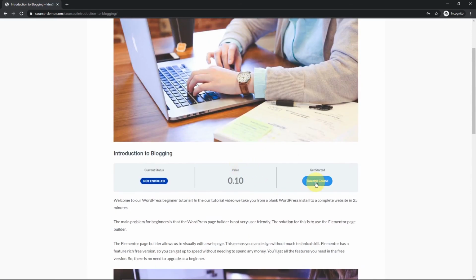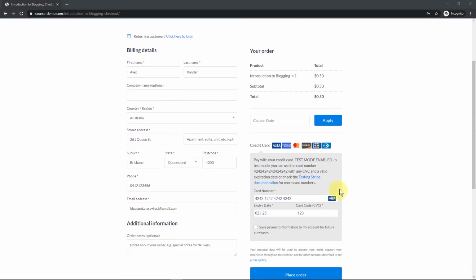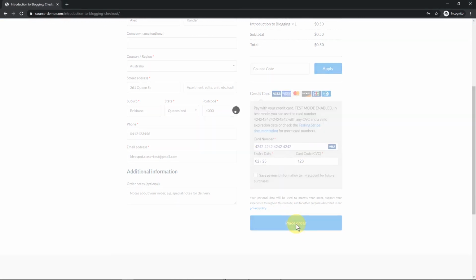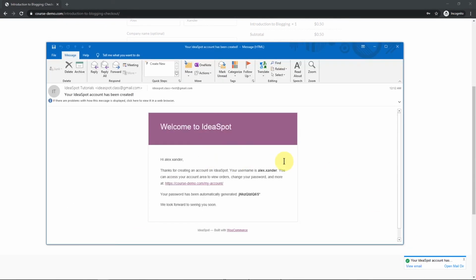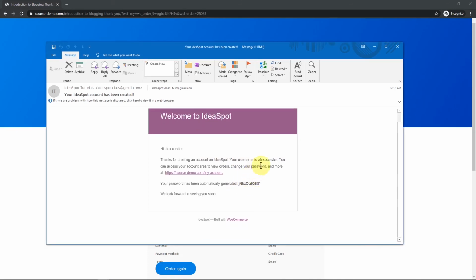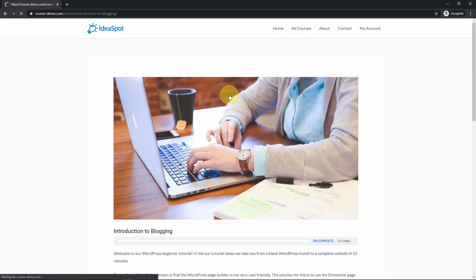So if you wanted to take the course, let's click Take the Course, and that will take us to our CartFlows checkout. And if we wanted to buy the course, we just have to fill in our details. So I've just gone ahead and filled in my details. I'm just using the test mode for the credit card processing, and then we go ahead and click place order. There we go. It'll generate an email that we can look at our login details here. So it generates a password automatically for the user, and it generates your username there based on your name that you entered in the checkout.